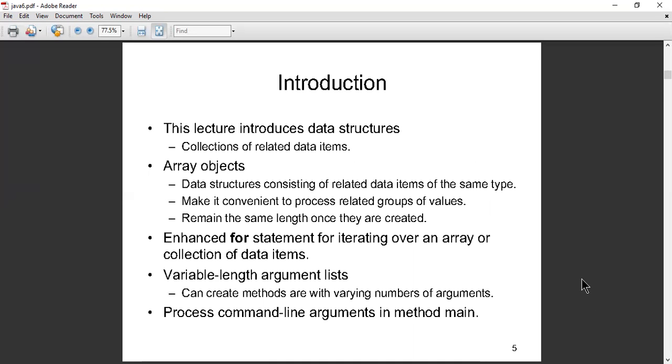Now, this lecture will introduce data structures for the first time. In this case, we are referring to arrays as data structures. Arrays are structures that consist of data items of the same type. So if you can create a structure where you can store data of the same type, then what you have is an array.